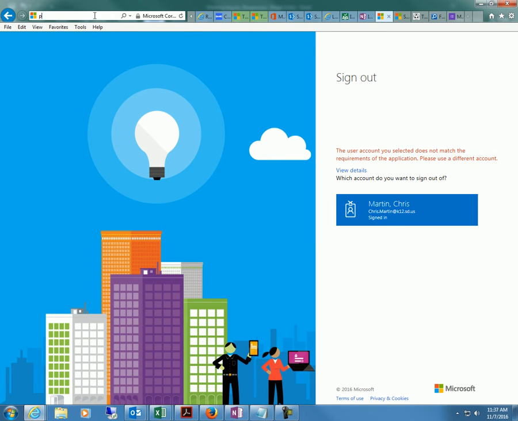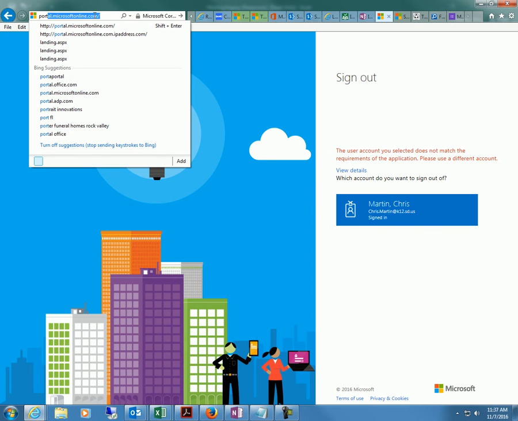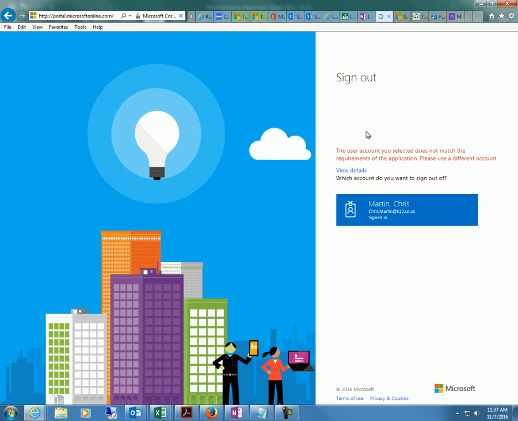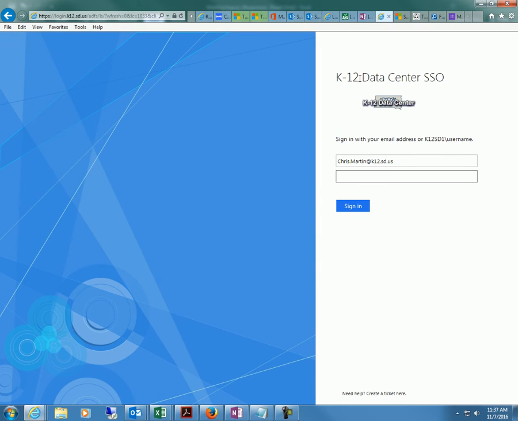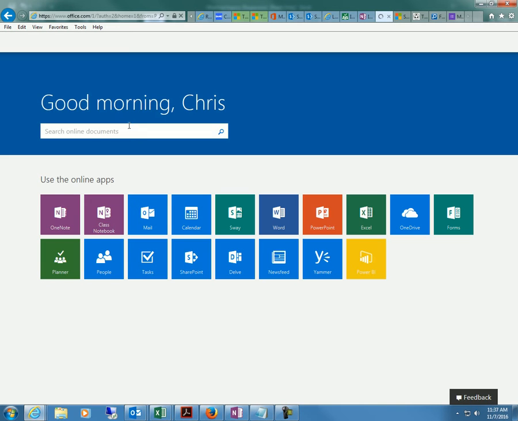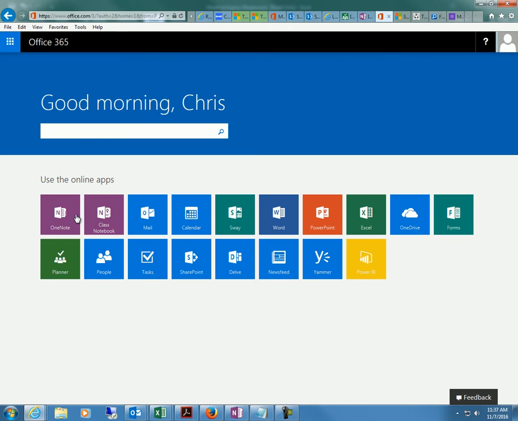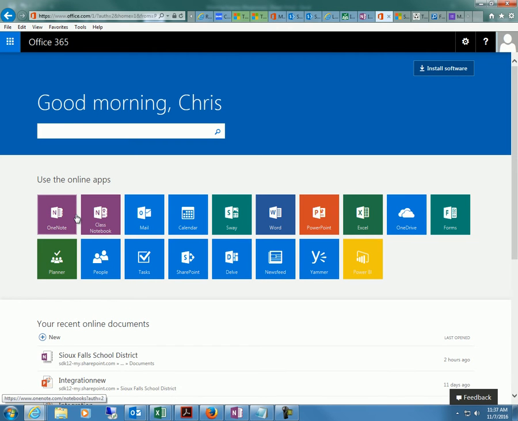And the tools we're going to look at, I'm going to start by going to portal.microsoftonline.com. And from there, it authenticates to the K-12 data center. I've already got my password saved, so there we go. As I get logged in, we're going to take a look at our dashboard, and there are so many tools nicely laid out for us within this dashboard. The state's just added a couple more items to the list.